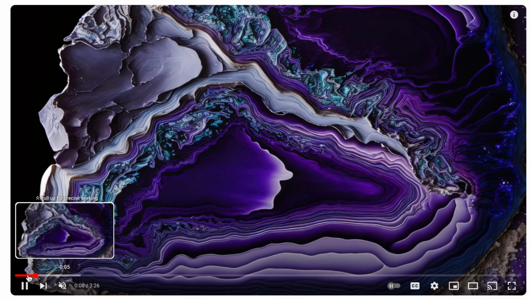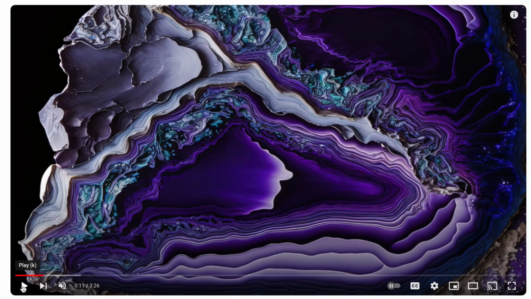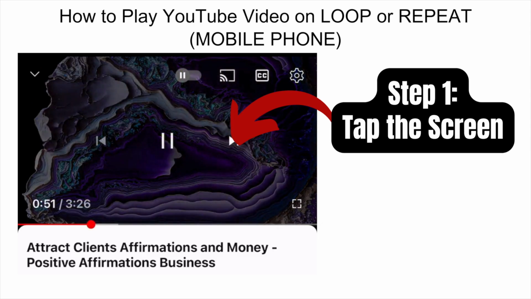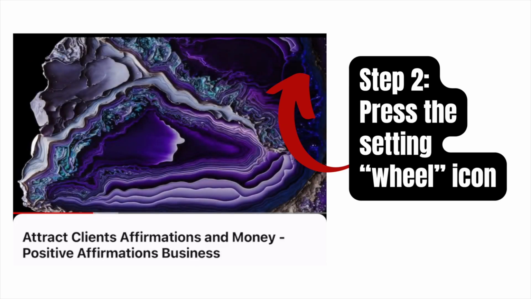So next I'm going to show you how to set it up on your mobile phone, because it's a little bit different on your mobile phone when you're watching a YouTube video. Okay, here's how we're going to do it when we're on the mobile phone. First of all, you're just going to tap the screen with your finger, anywhere in the center of the video, and it's going to pop up these settings.